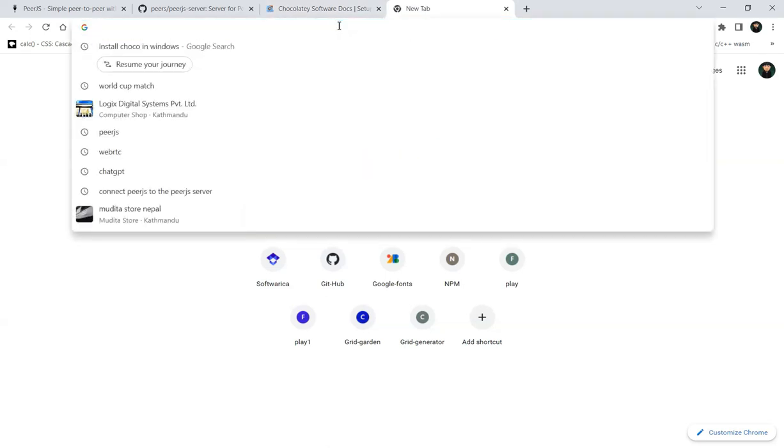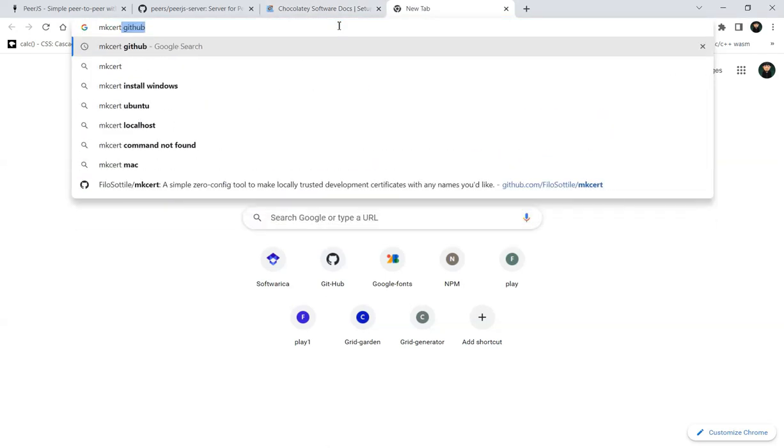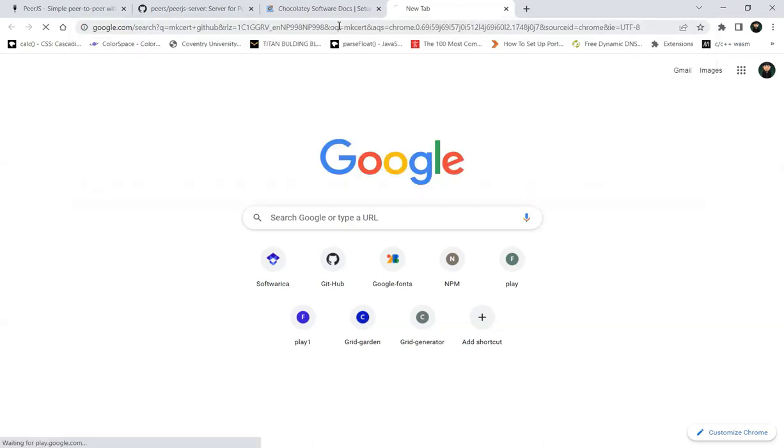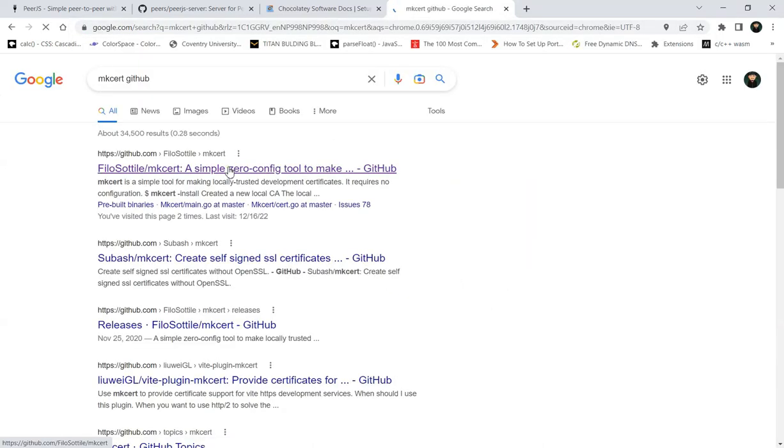that is mkcert. So we are supposed to install mkcert for creating a certificate.